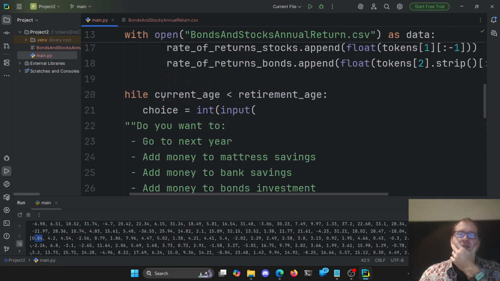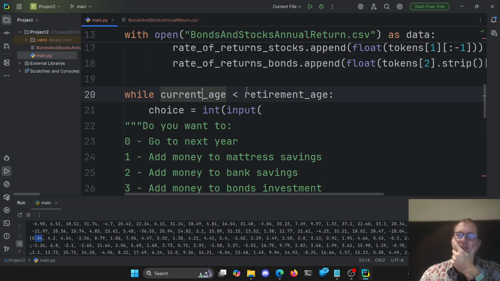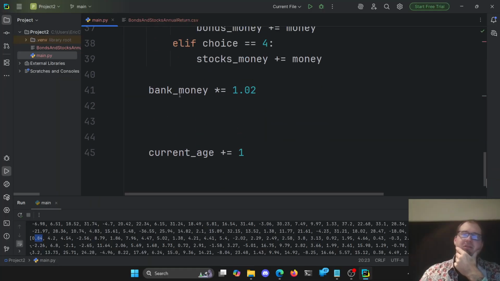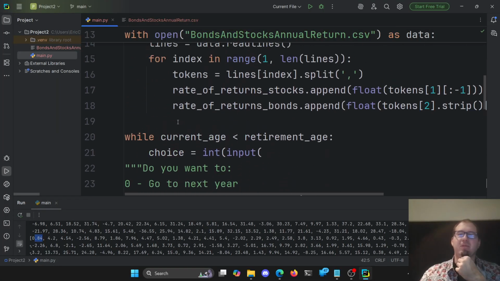All right. So we've got current age. I've got retirement age. How do I know where zero is? Oh, maybe a for loop would have been better for that.